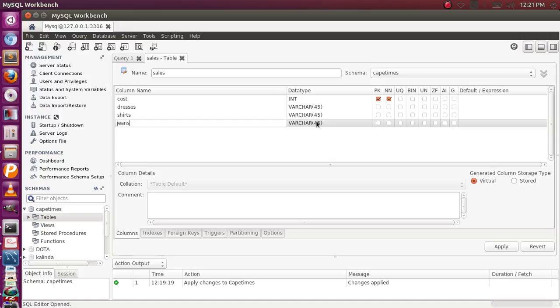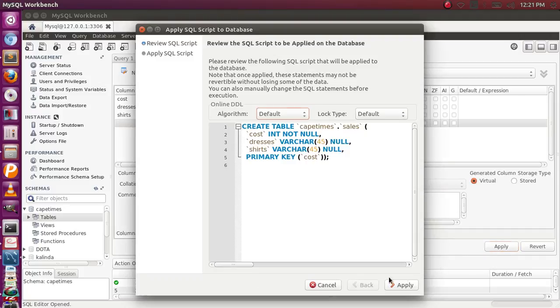You can change these, other flavors of Workbench, like the old versions. You can play around with this, but 45 is a pretty good number to play around with. You can go for auto increment here. As you can see, this is very important in some databases. I'll leave it as default, and then I'll simply say apply.